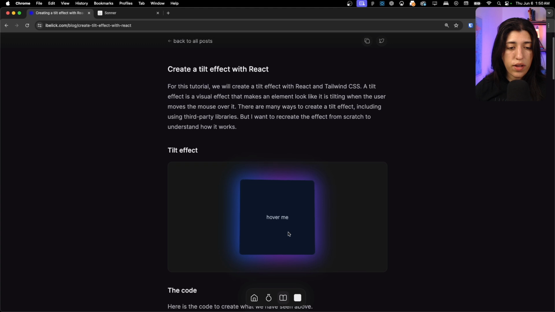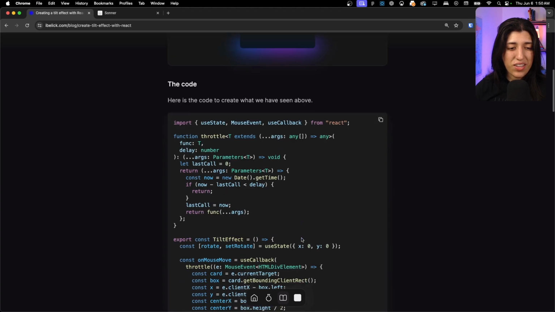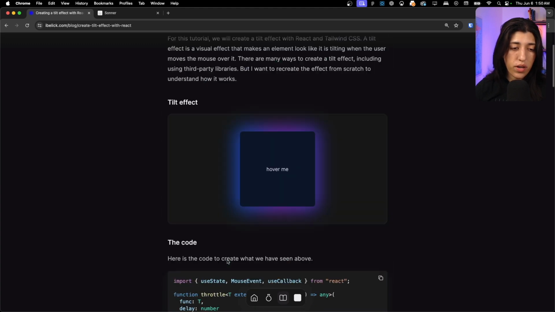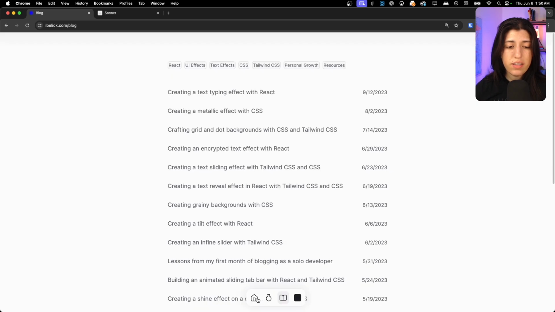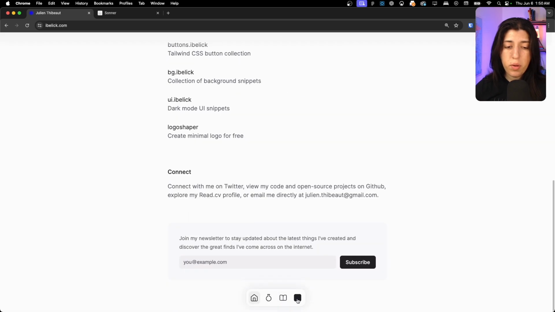Let's see, tilt effect. This is doing the tilt effect. And then you can see the code behind it, and then use it if you want. Really, really good stuff. And then lastly, let me blind you guys. There is light mode for this as well. Yeah, let me go back to dark mode again.